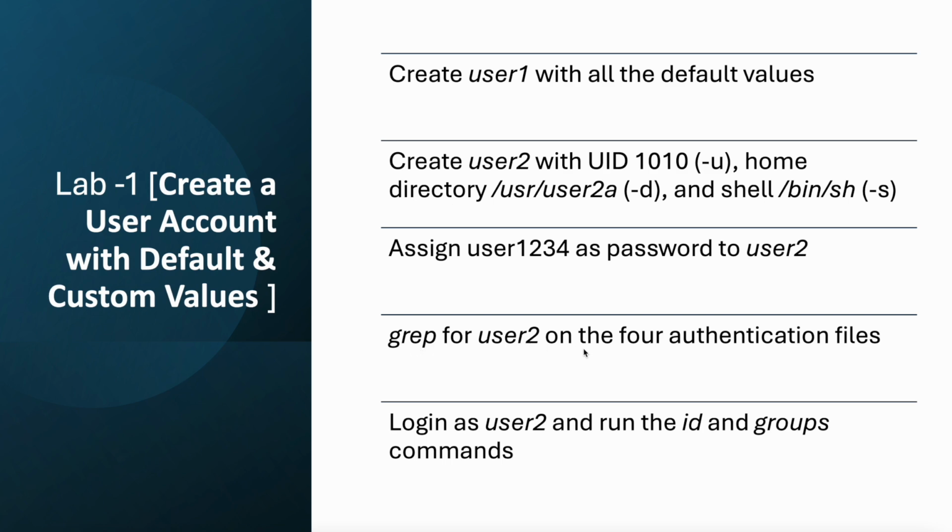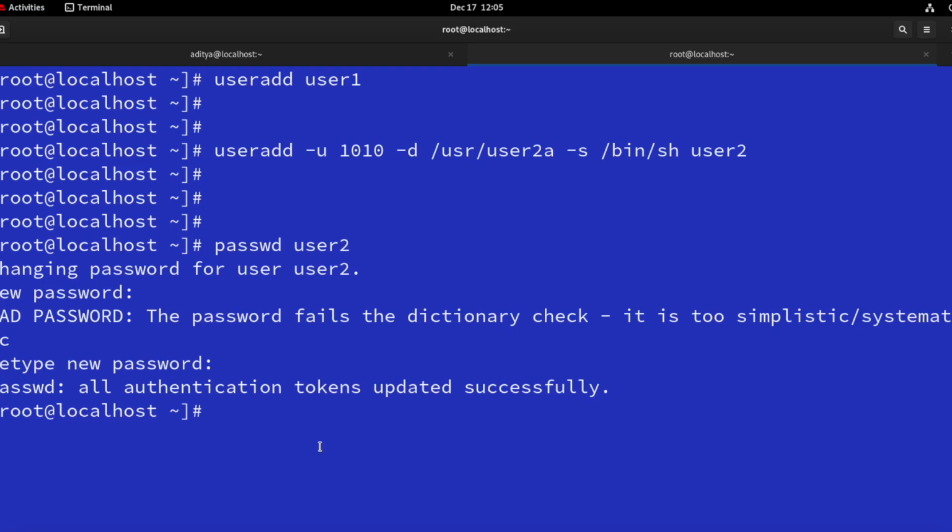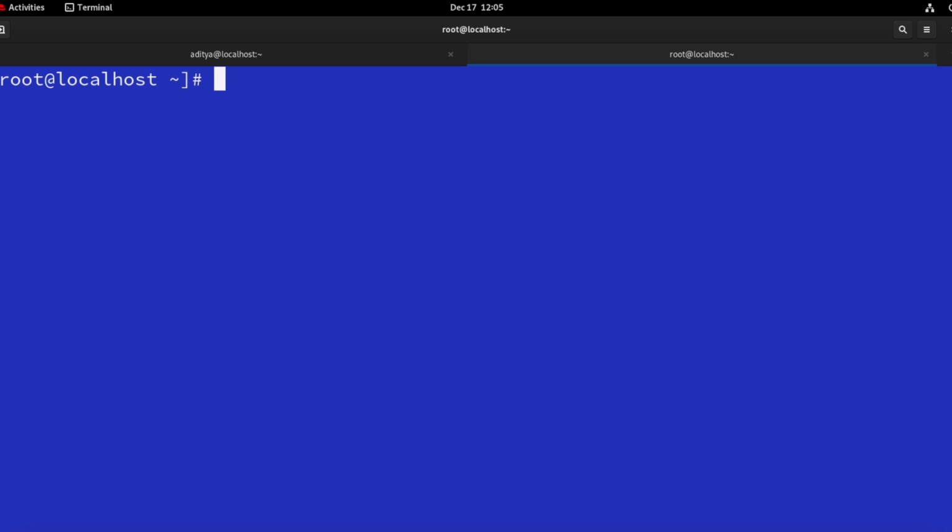Jump to the fourth step. Grep for user2 on the four authentication files. So by default, when we make a change or update a user, it will impact four files. What are the four files? First is passwd, second is shadow, third is group, and fourth is gshadow.